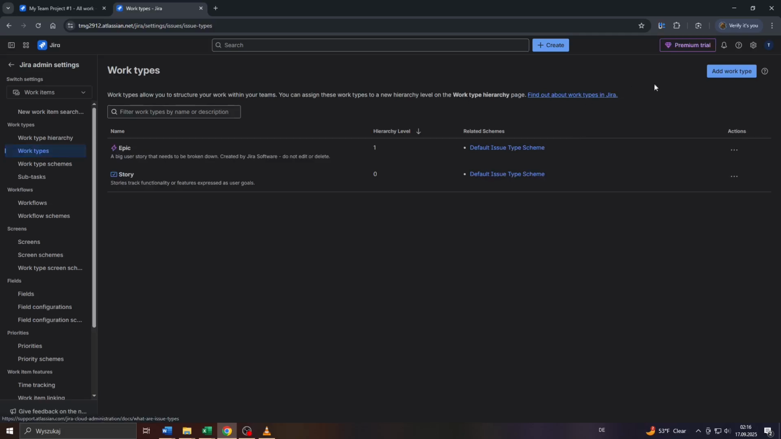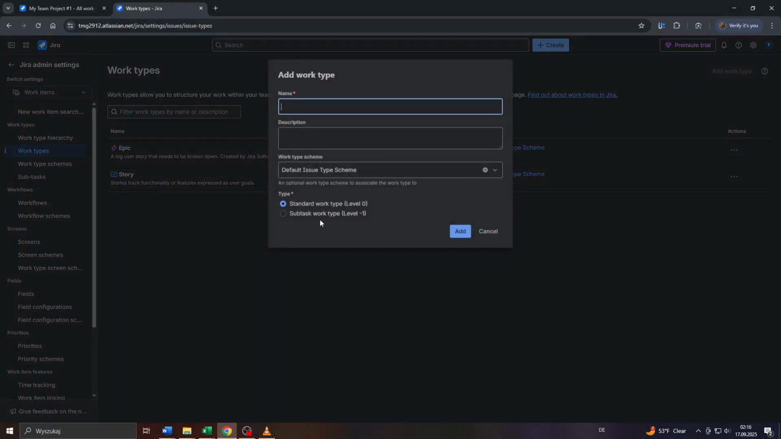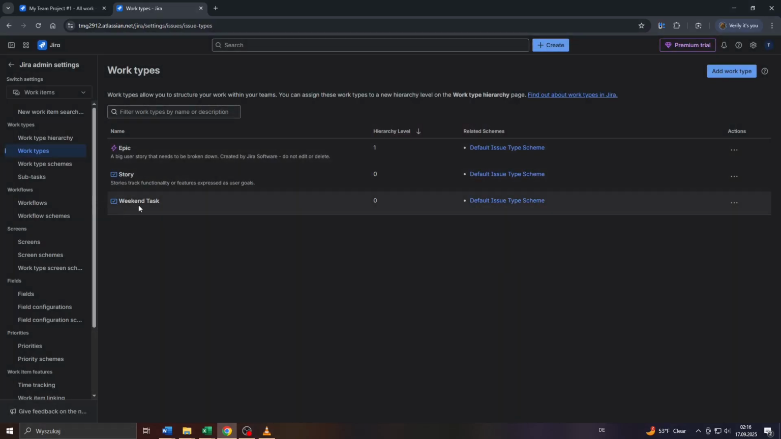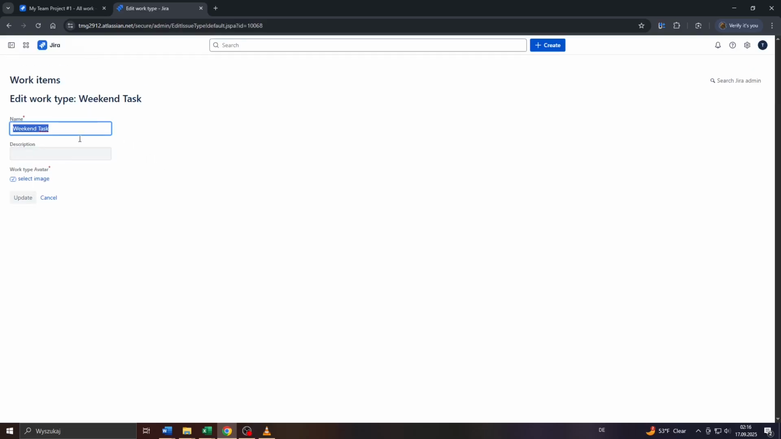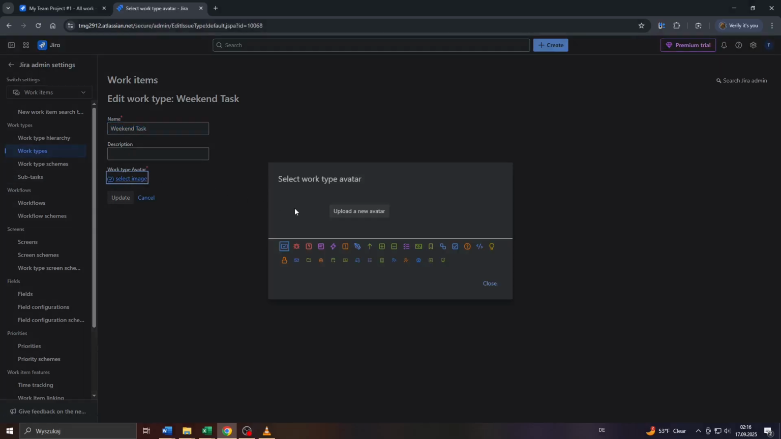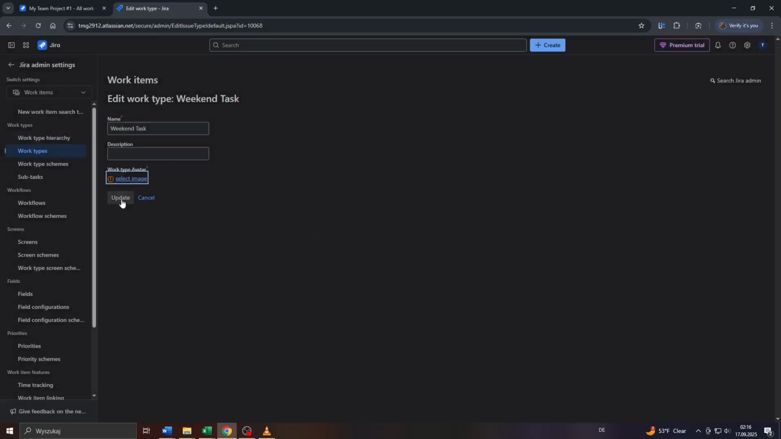And last but not least, guys, select the type here, standard work type or subtask work type. Let me go for standard work type. And last but not least, simply click into add here to create the new work type. If you don't like the avatar, guys, as previously mentioned, you can always edit these work items. Clicking to these three dots here, select edit, and after that, click into select image here and choose a different avatar. Let me go with this one here, click into update, and that is going to apply that change.